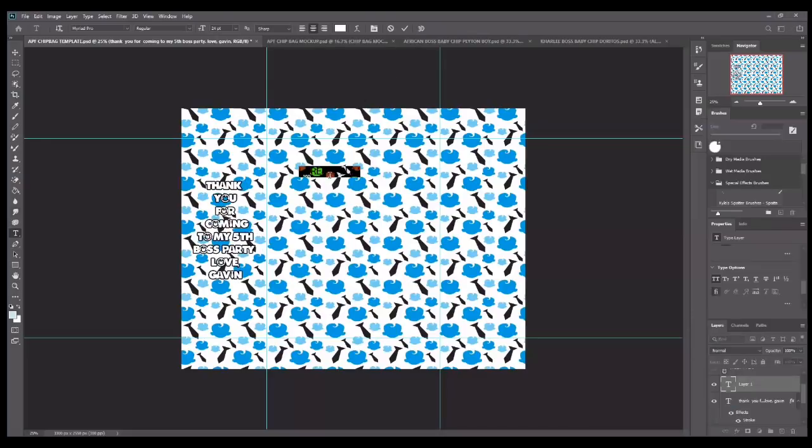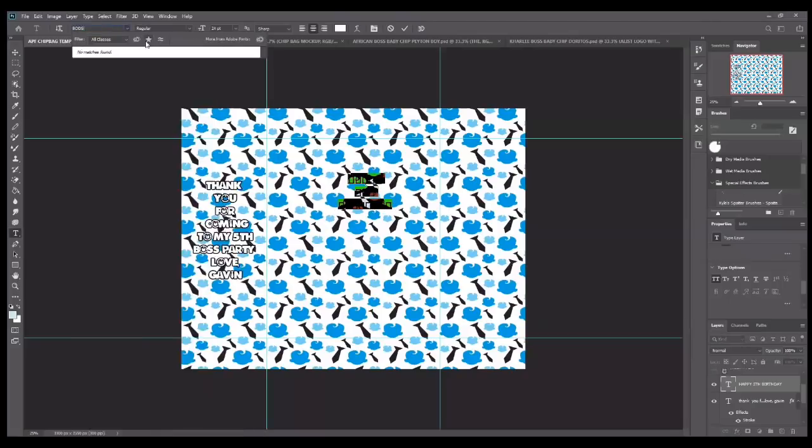Now we're going to go to the front, and we're going to put happy 5th birthday. Change the font. Highlight everything. Let's delete that. Capital. Happy 5th birthday. Now we're going to highlight the text. Okay, computer, what's going on? Text tool. Let's highlight it. We're going to change this to the Boss Baby theme. So let's type in Boss Baby.